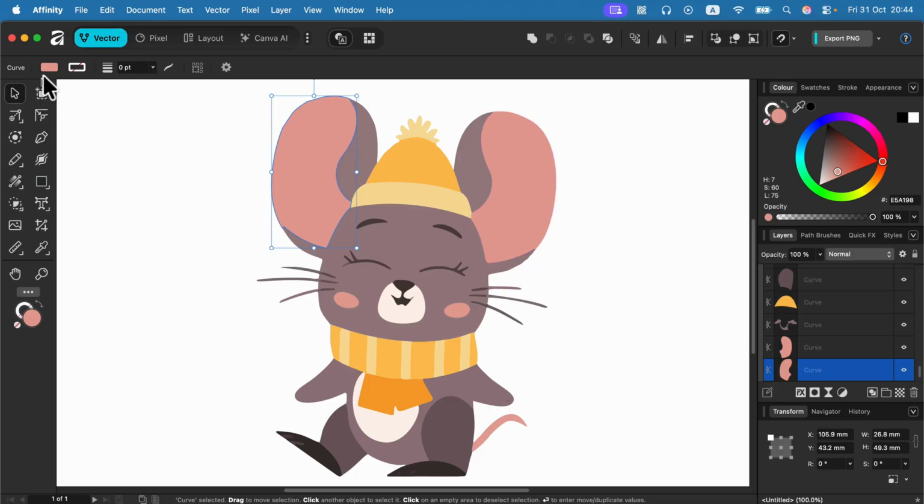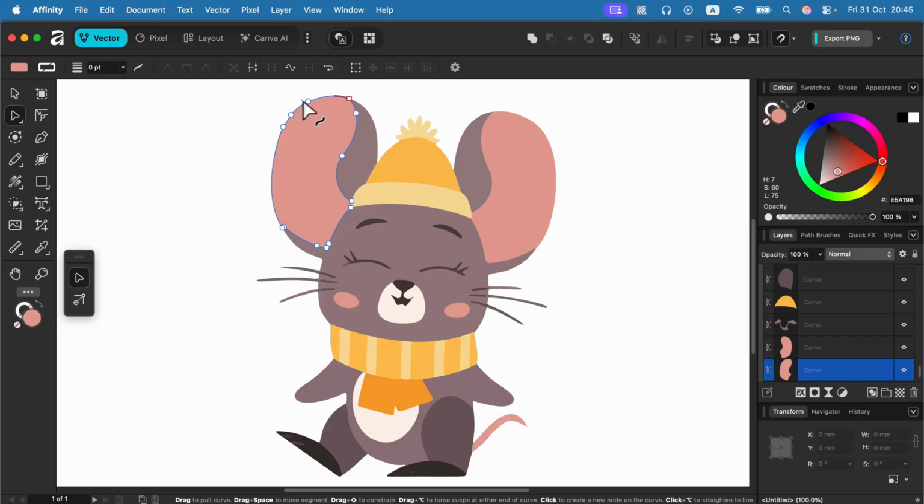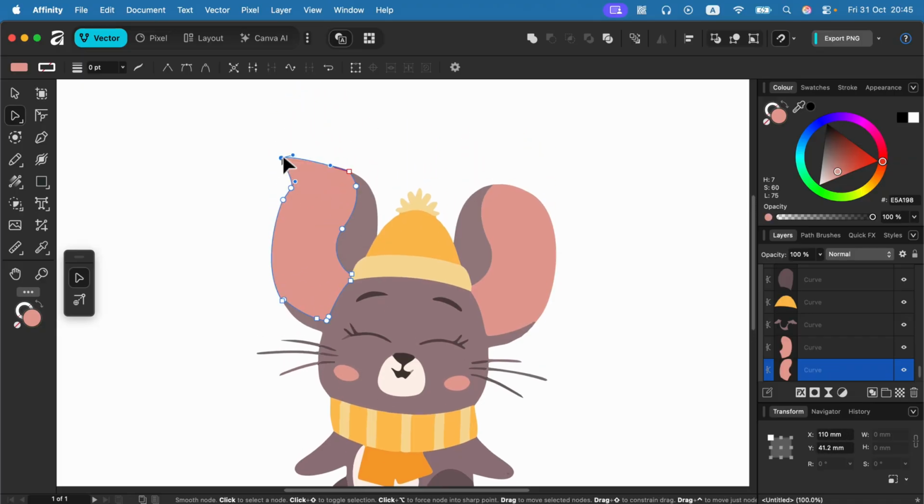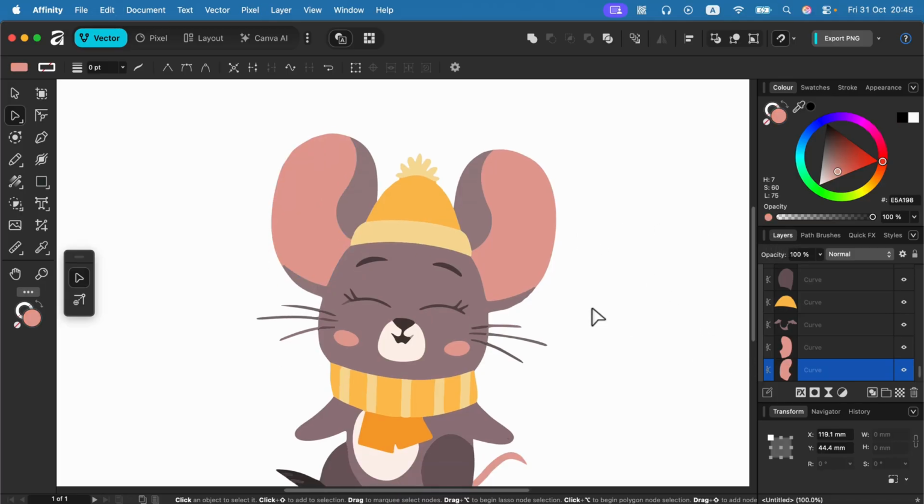So if I select a node tool right now, I can see those nodes that I can move around and make some changes to this illustration. I can very quickly adjust the color of it. And of course, we can save it now as a common SVG file.